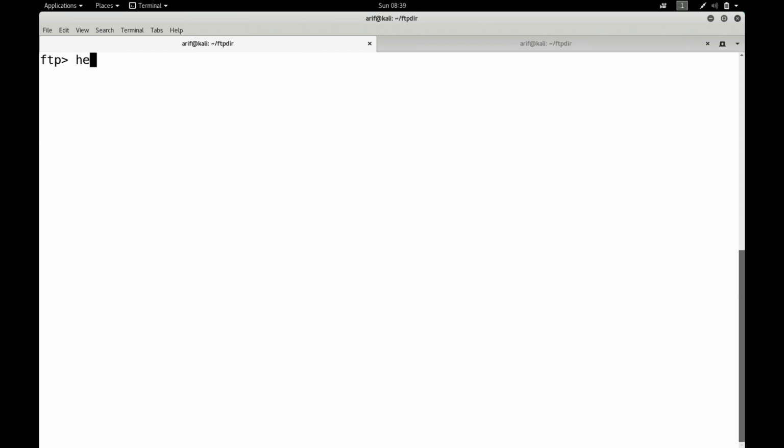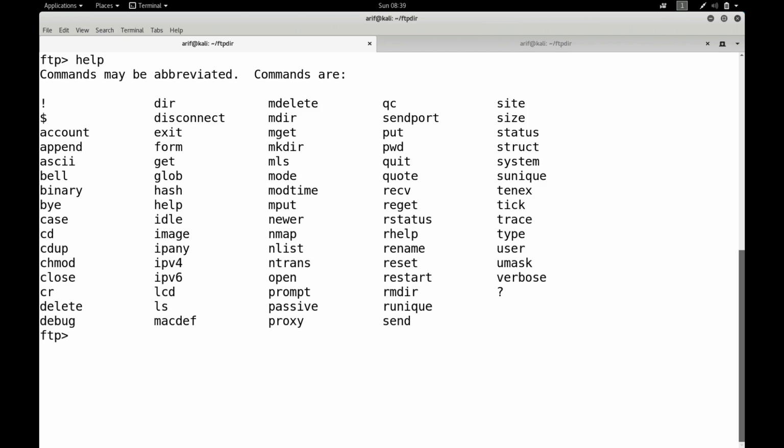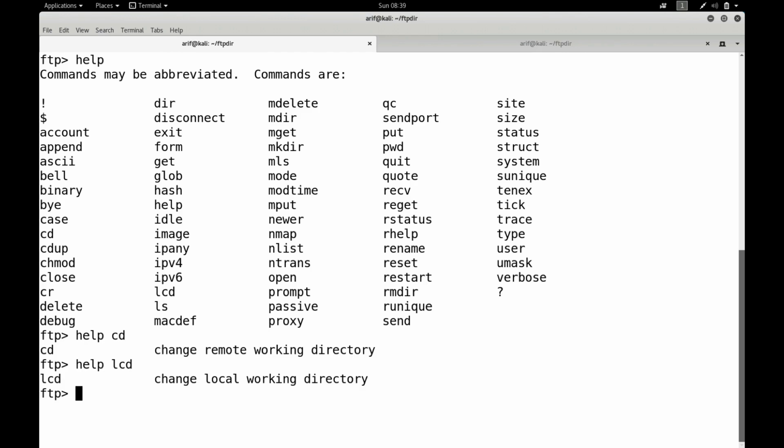There are a lot of commands. You can type help and see all the commands which are available to you. And if you want to get a single liner description of a command, you can write down help and the command name. Let's suppose cd, which says change remote working directory. And if I do help lcd, it says change local working directory. Okay, let me say bye to this.